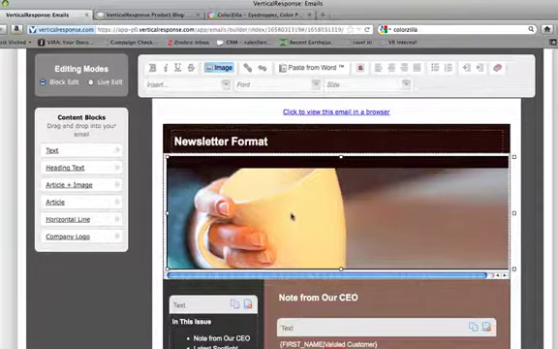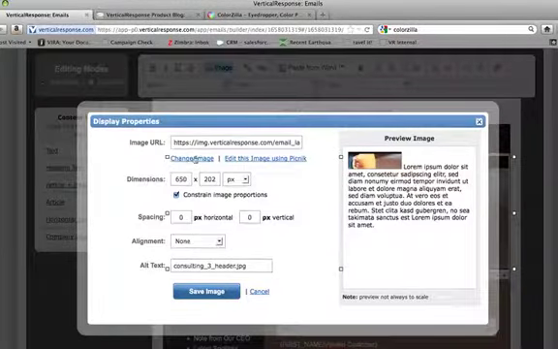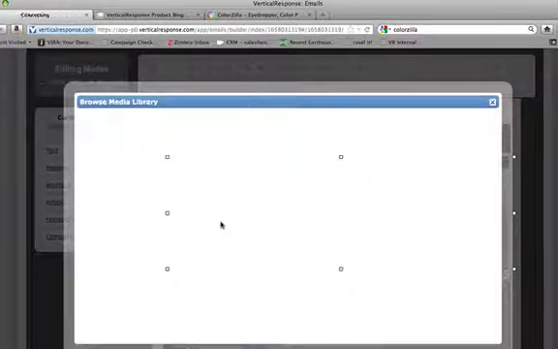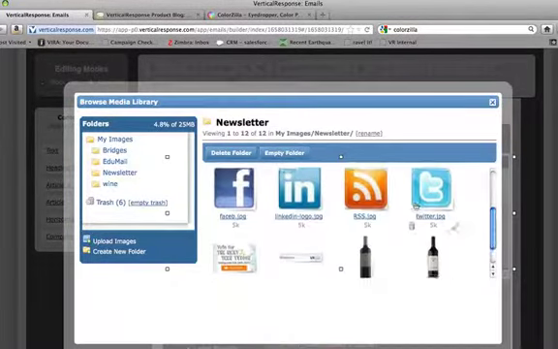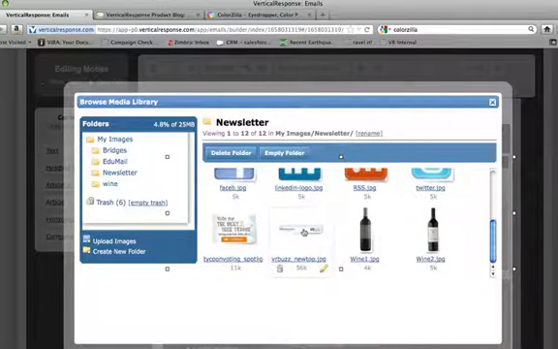Since this template is fully editable, I can change all the background colors and this built-in image of the coffee cup. So maybe you don't really need a coffee cup. So I'm going to click on this, and I'm going to go into my library, and I'm going to change this image to the header image I have for my newsletter.